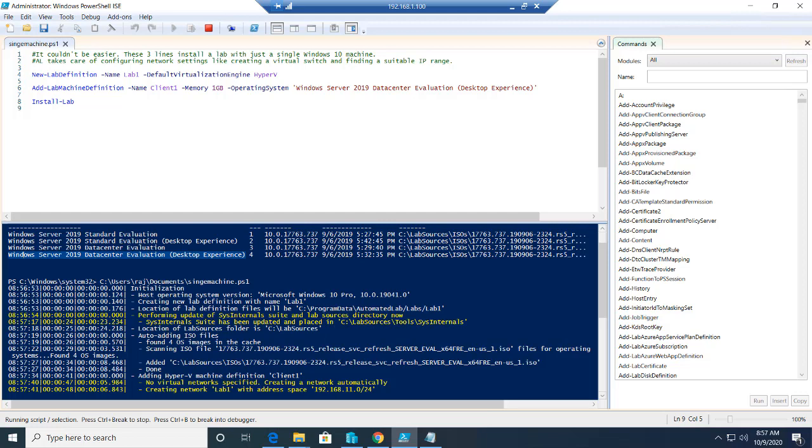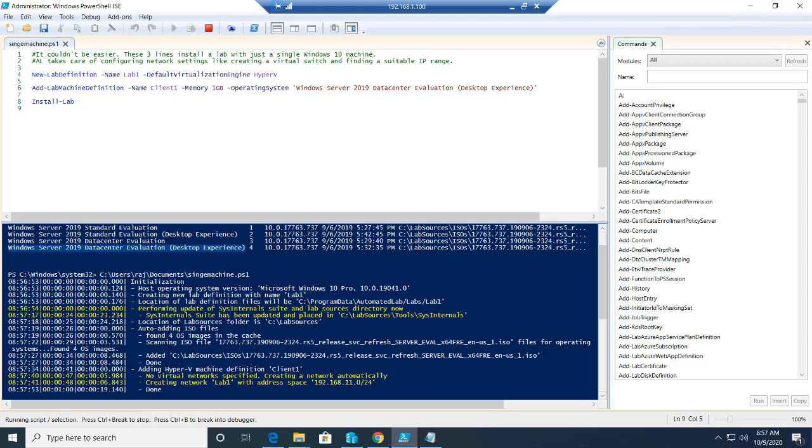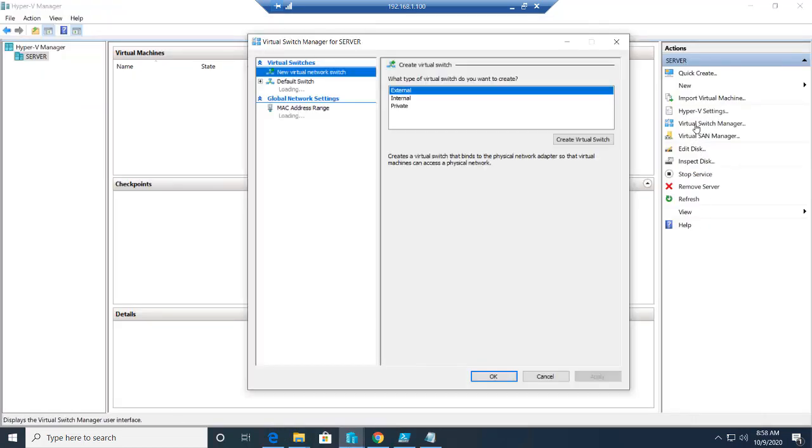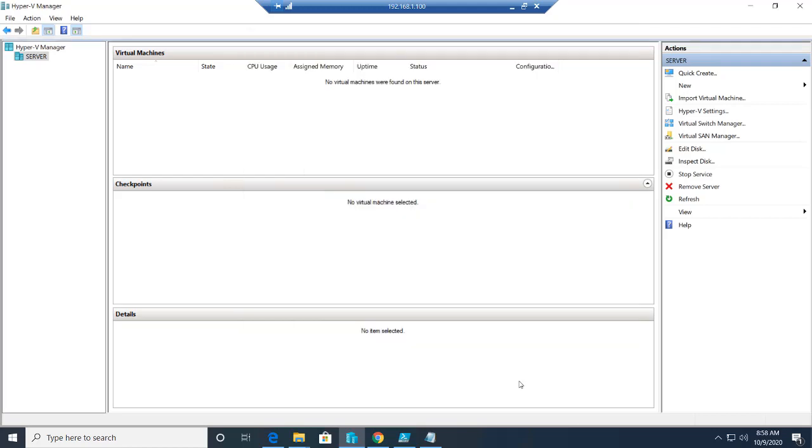So you can see the various steps that it's trying to perform here. It is creating a network called lab1. So if you go back to the hypervisor here, remember I showed you the virtual switch manager. So it should hopefully create that lab1 switch here. So let's see if it created or not.